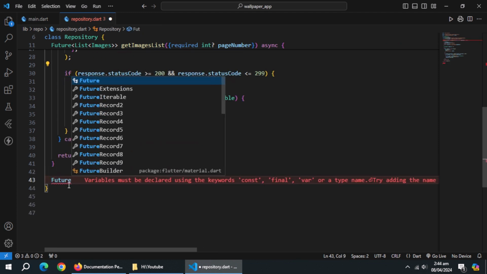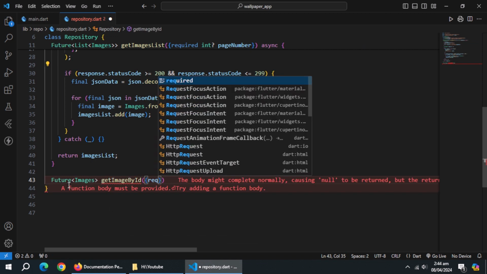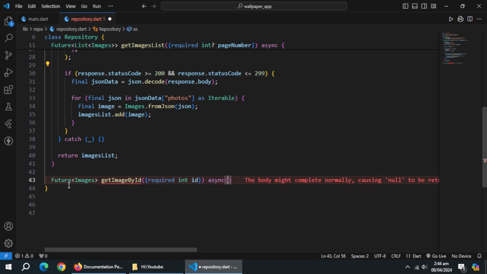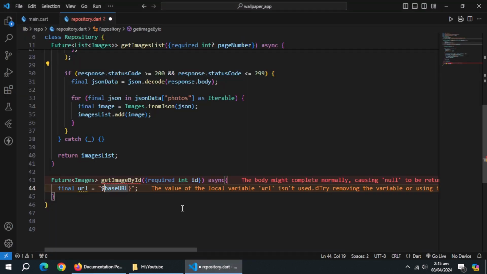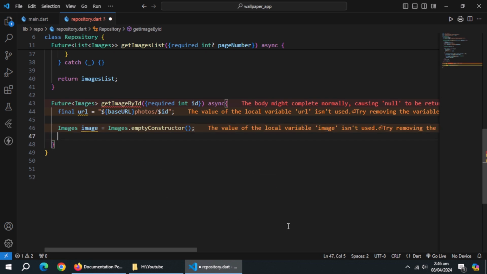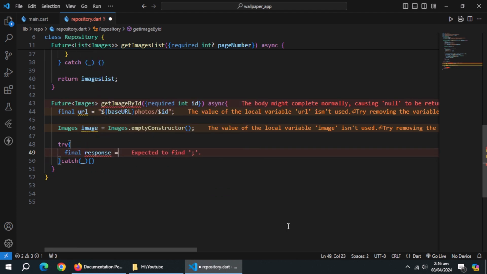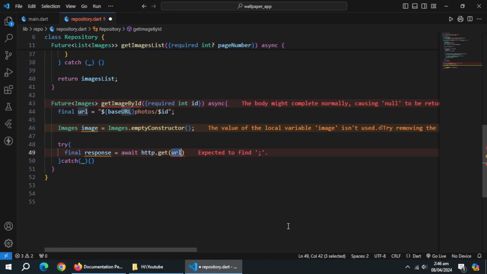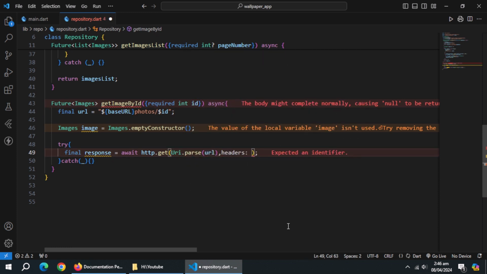Now, create a method of return type Future image and name it getImageById. Pass image ID of int type as a parameter to it, and make this method async. Inside it create a variable named URL, and initialize it with base URL and pass image ID like this to URL. Create an object of image class and initialize it with empty constructor. Create try catch block. Inside try block, create a variable named response, assign it http.get method. Pass Uri.parse method to it and then pass URL to it. Pass the headers same as before.